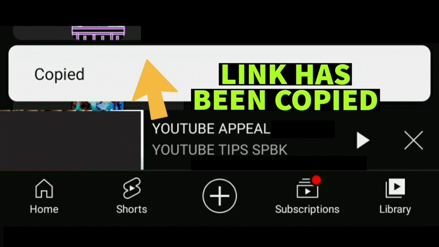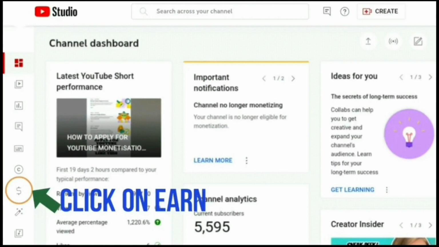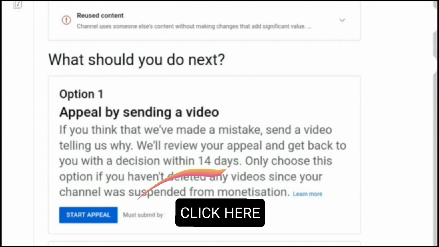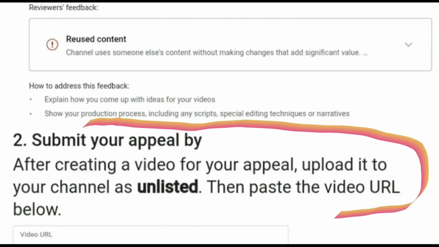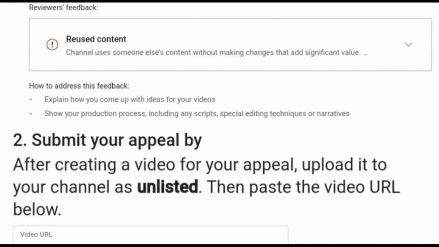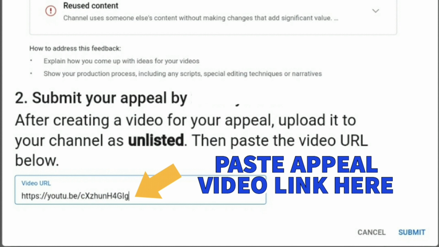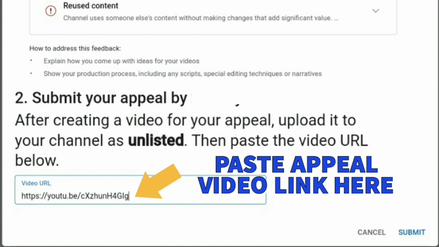Now that we've copied the link successfully, now you need to go back into your YouTube Studio. Then on the menu on the left hand side, click on earn. Then go to the part where it says Start Appeal and click on the blue button. Then go down to the part that says Submit Your Appeal. It says after creating a video for your appeal, upload it to your channel as Unlisted, then paste the video URL below. So the link that we've already copied, all you need to do is paste it into this box and then you press submit.